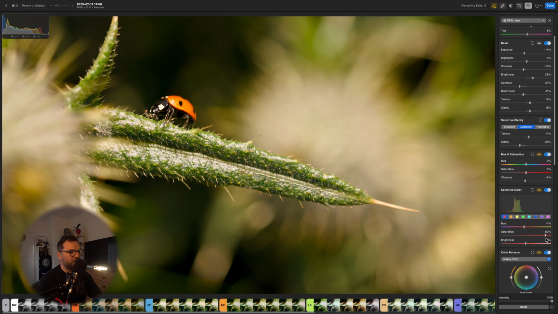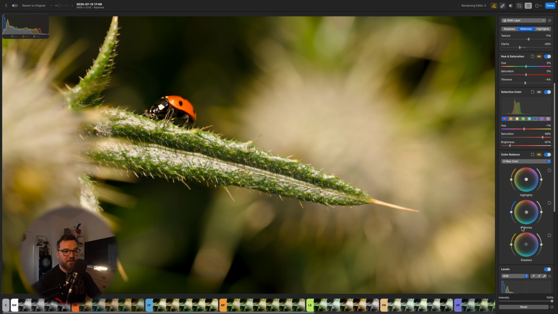And let's see if we have the reds. Can we make that ladybug a bit more reddish? Cute. Color balance, highlights. Okay. I really like, oh, nice. Highlights a bit more on the worm side.